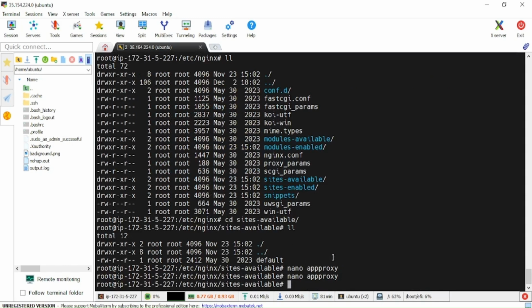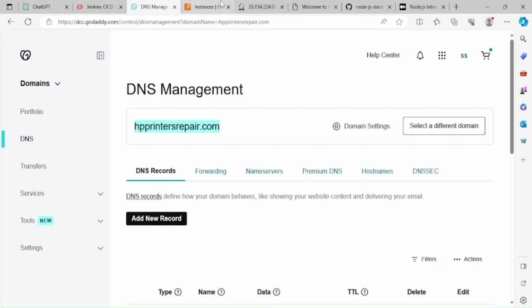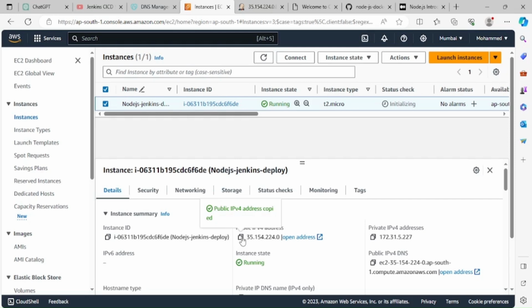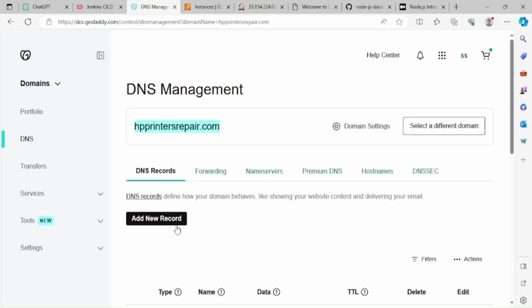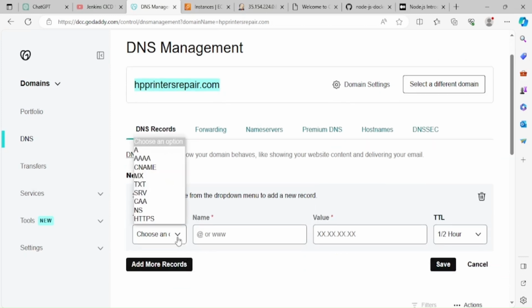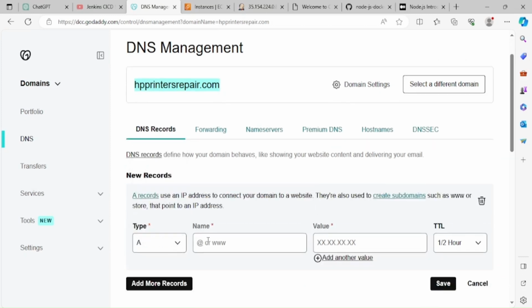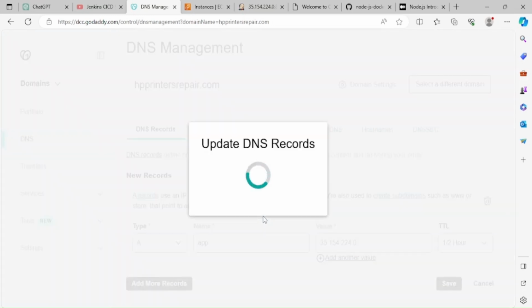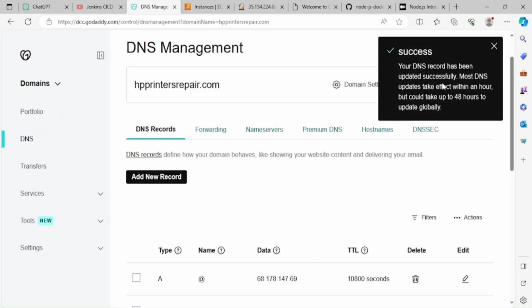So this task is already done. Next, I have to go and add the IP, my instance IP, in a new record, right? I will give app, because I have given app there. I will paste it and save. It will take a few minutes in the backend to update the DNS record. Okay, the DNS record is updated successfully, right?